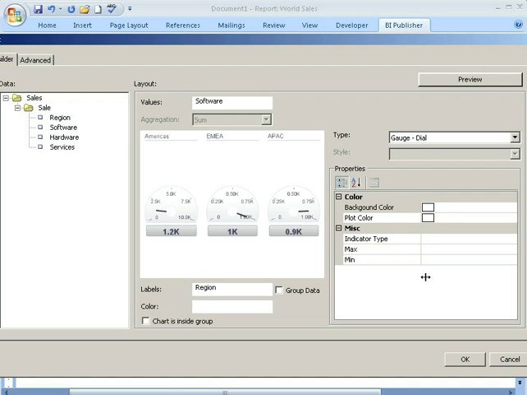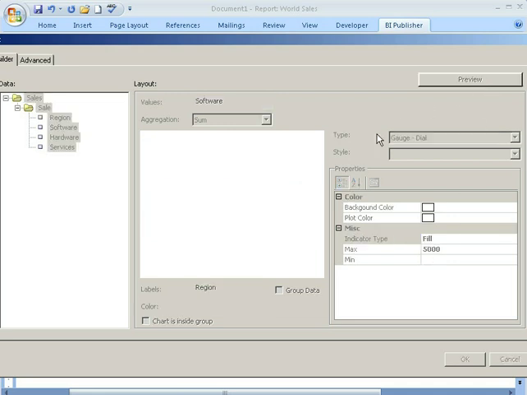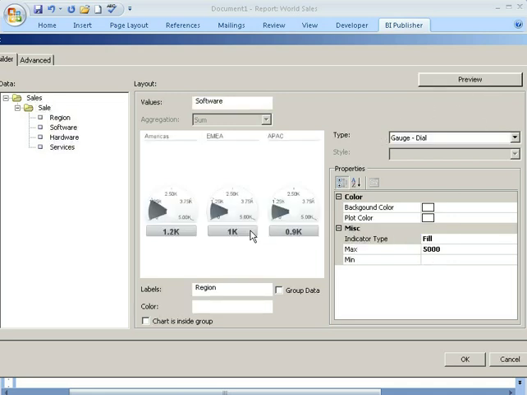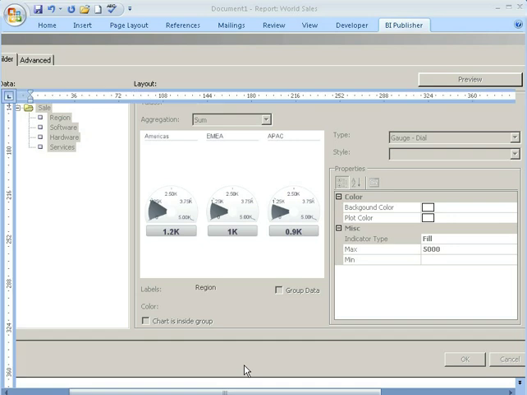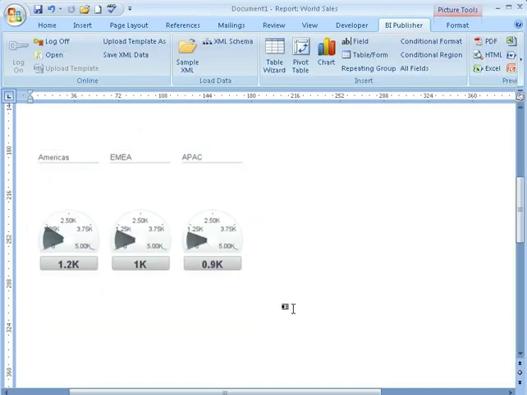So let's actually influence that and make everything 5,000. Don't worry about a minimum. And we can also pick whether we use a line, a needle, or whether we fill. So let's fill and hit preview again. Now you can see we're actually getting a much better comparison between them all. So let me hit OK. So that's the sort of dial gauge.